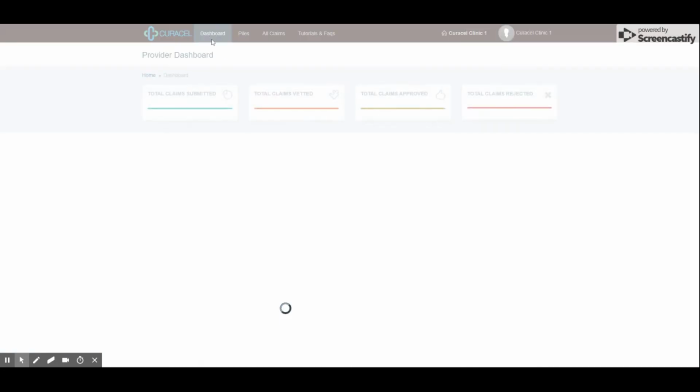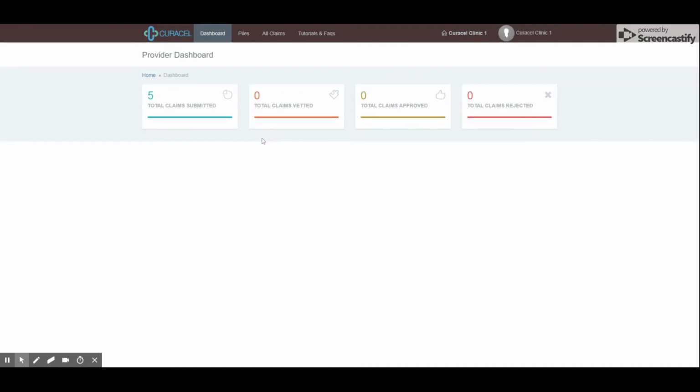On the dashboard tab, this shows the summary of your usage of the portal. You can see the sum total claims which you've submitted. You can see the total claims which have been vetted or approved, and also claims that have been rejected.